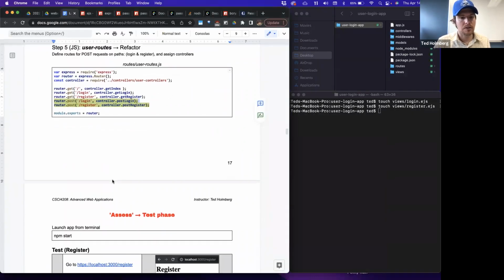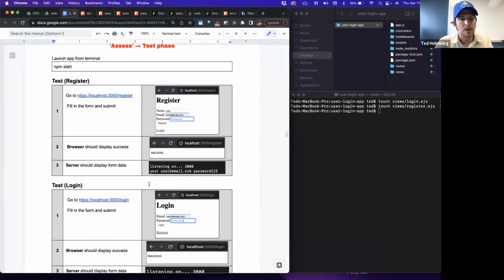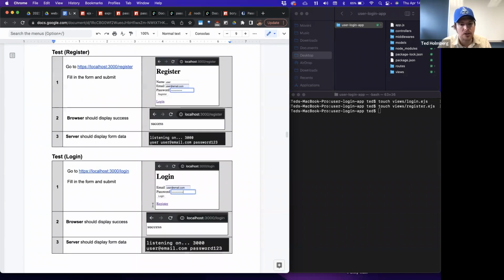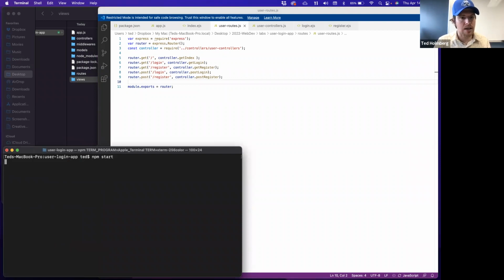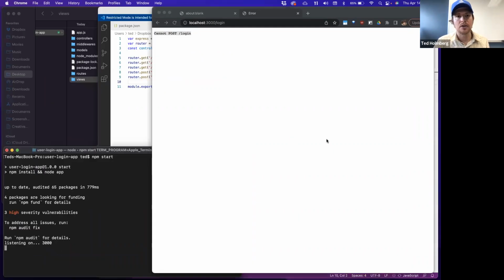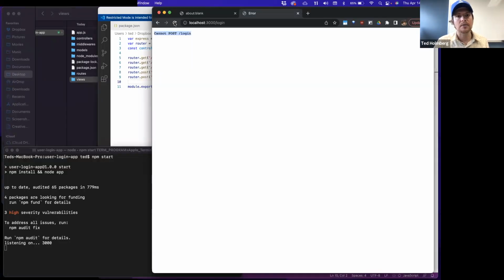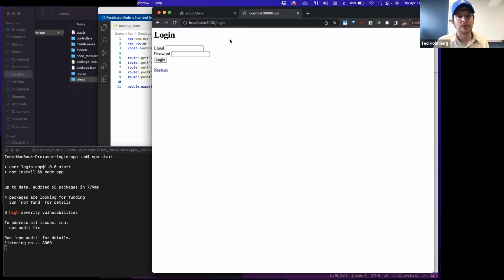Excellent. Okay, so once we do that, let's test this out. And there's a couple different ways we can test this out. We need to test this from the register page and see if we get a success. We need to test this from the login page and see if we get a success. So let's go ahead and kill our server. Let's clear it. Let's launch it, npm start, install whatever dependencies we added. And let's go here. So for login, let's do a get request there.